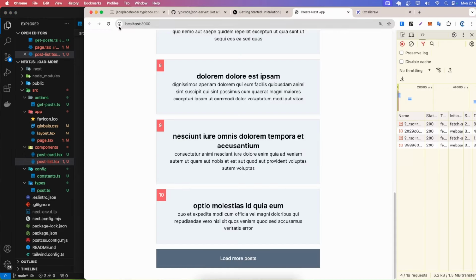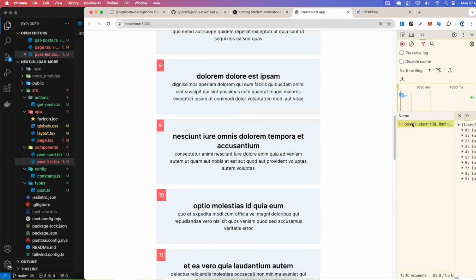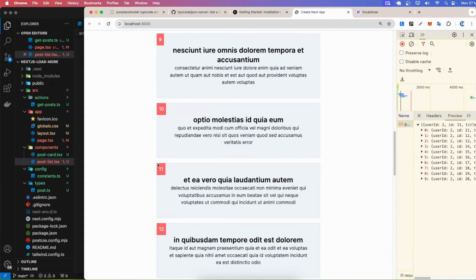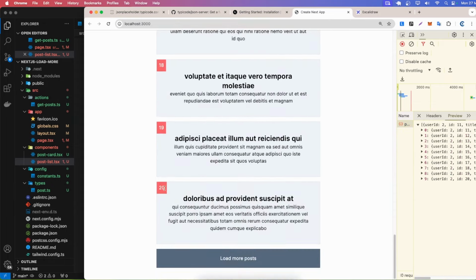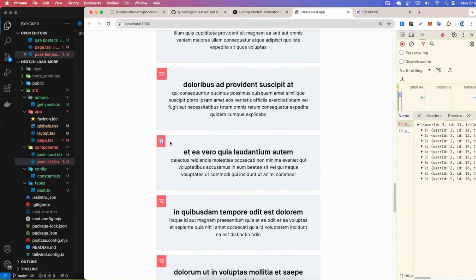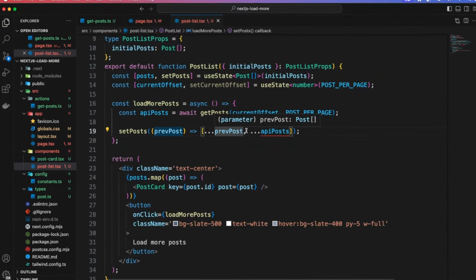And now, as you can see, when I refresh, we get 10 posts, right? But when I click this load more posts, as you can see, it makes a fetch request. Then we have 11, 12, and so on. We have 20. When I click that again, it starts from 11 now. We have some bug going on in our application, right? But we're gonna fix that later.